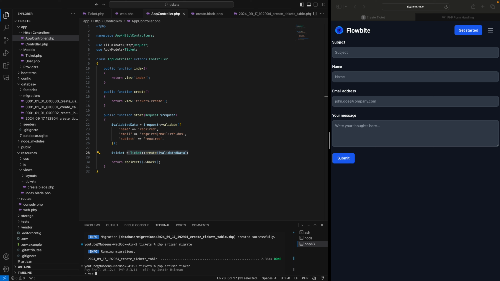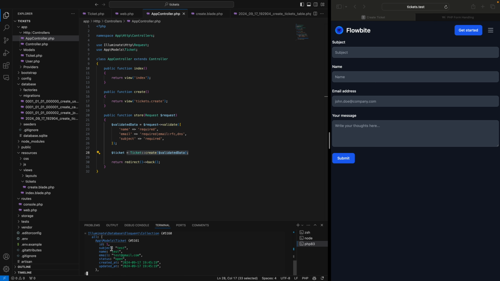And in here, we're going to use app/models/ticket. And we can do like this, and we can do all. We can actually get rid of the use tag because we're just gonna use it right here. And as you can see, it created the ticket with the subject test, the name, and the email.